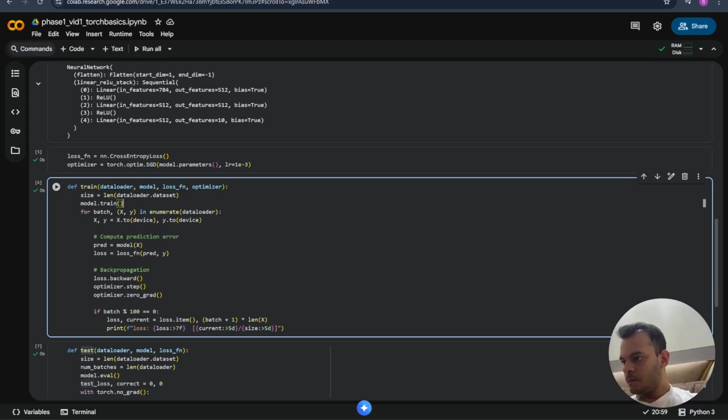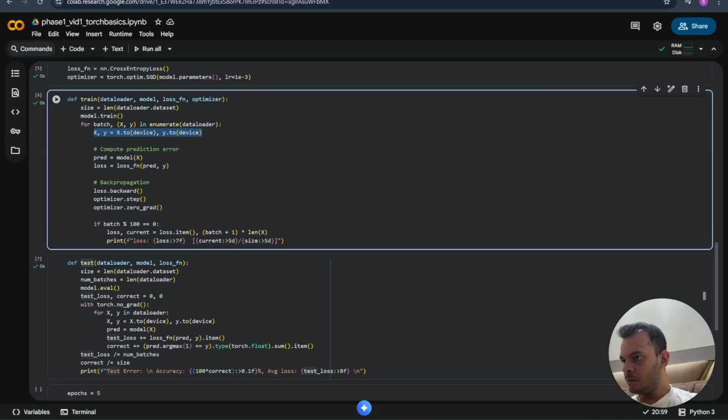For batch, X, Y in the data loader. So here we are iterating through our data loader, sending our input and output tensors to the device. I'm not sure about how this is working, although overall, on a very high level, I know that this is doing a forward pass and this is calculating the loss, but let's see more about it.